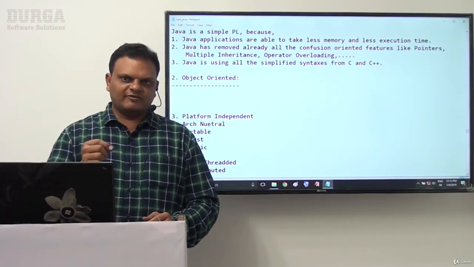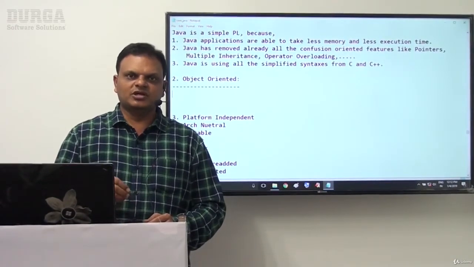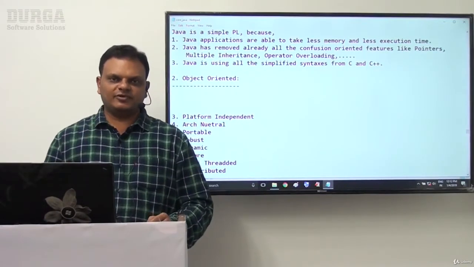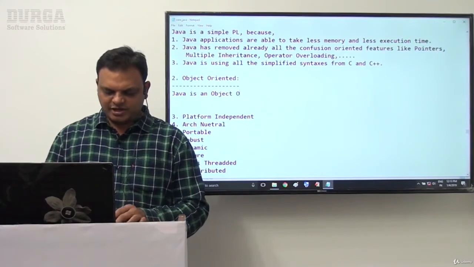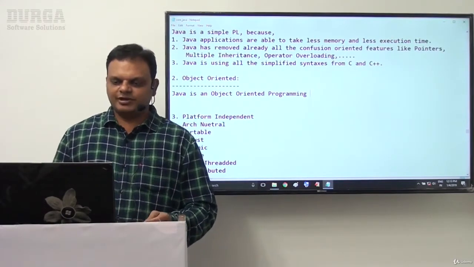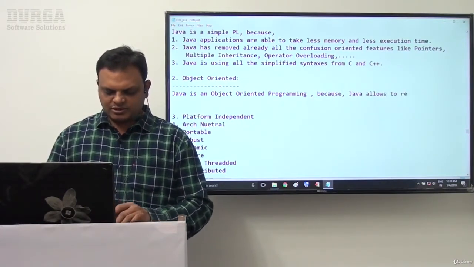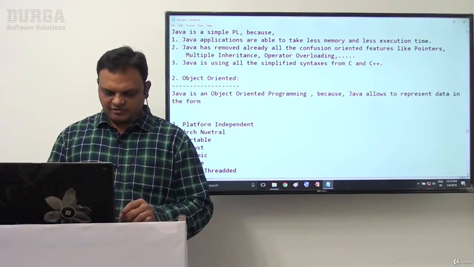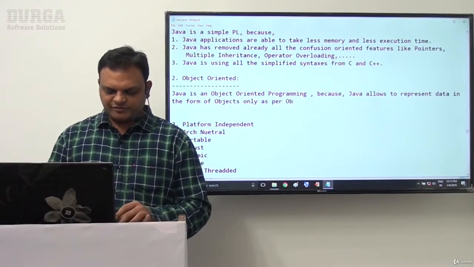If any programming language allows representing data in the form of objects as per object oriented features, then that programming language is called an object oriented programming language. Now here I am giving confirmation: Java is an object oriented programming language. Why? Because the reason is very clear. Java allows representing data in the form of objects only, as per object-oriented features.